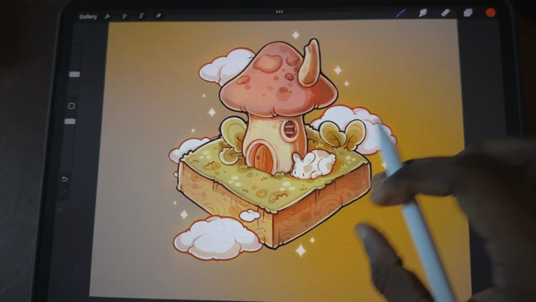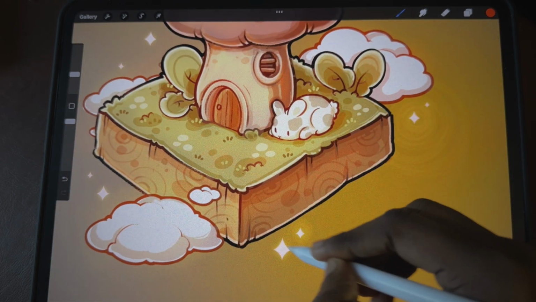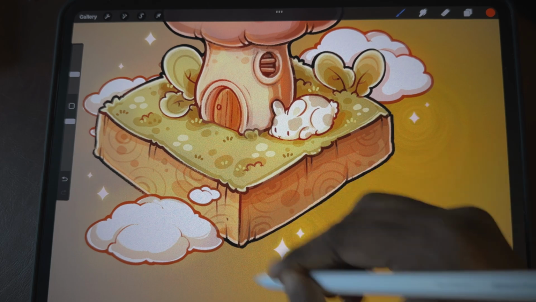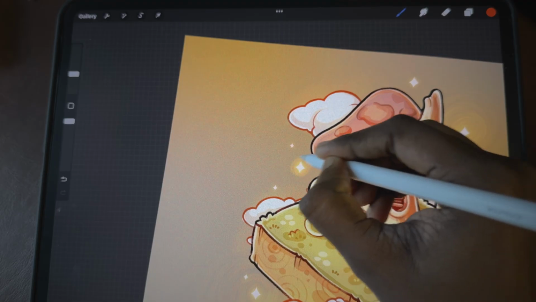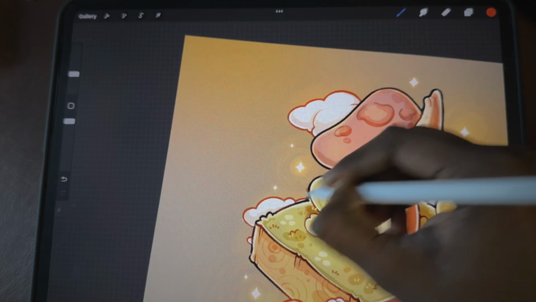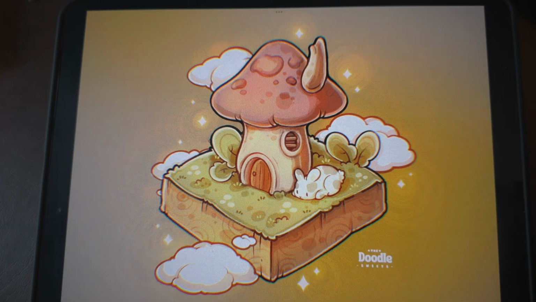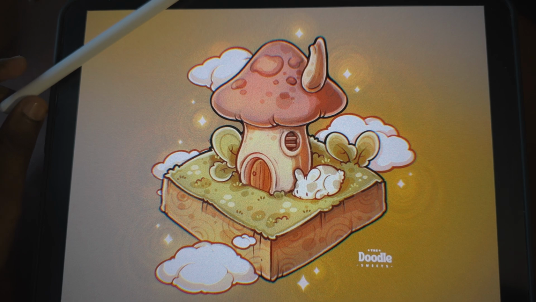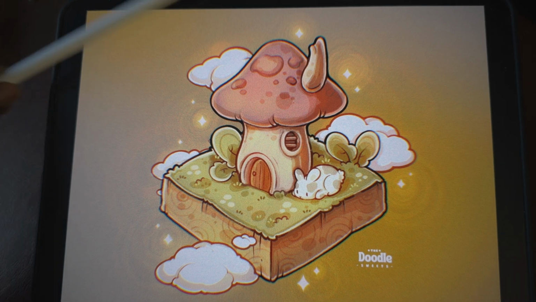So now we are at the end of our illustration process. Now we add the stars and glowing effect and some changes to the background. I hope you enjoy this video, and I hope this video gave you some inspiration to draw isometric.